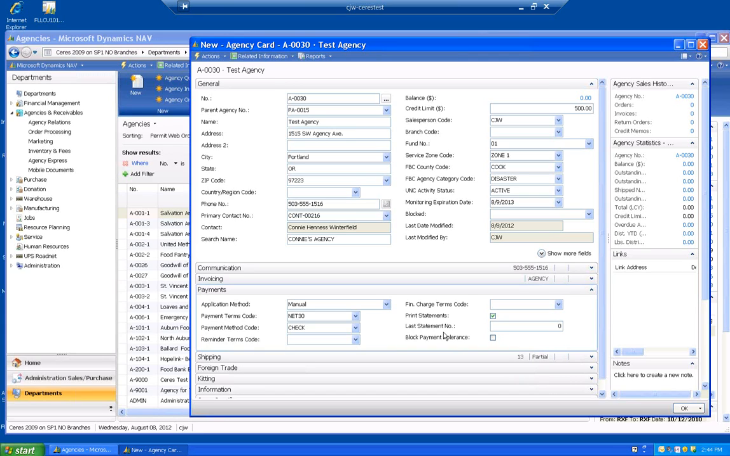Last statement number will fill in when statements are printed, so this will default to 0. Block payment tolerance. Most people aren't using payment tolerance, but if you do not want to allow payment tolerance, then you would check the box here.